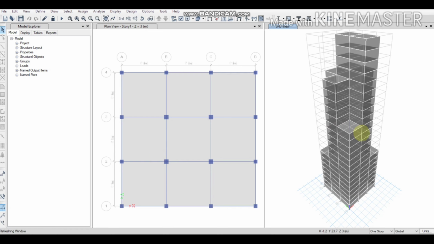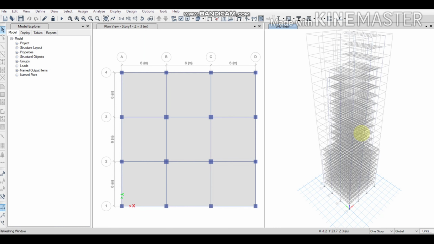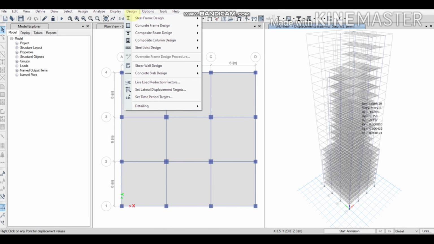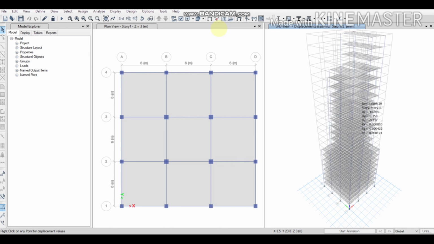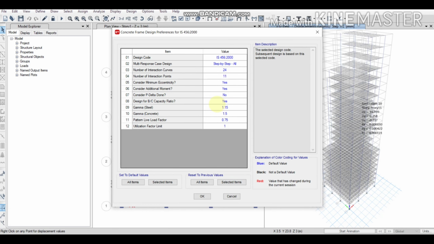Once the analysis is done, we all know that the displacement values will be shown. And now it's time to design check. Click on design menu, concrete frame design, view revised preferences. Make sure design code is IS456-2000. Click on OK.